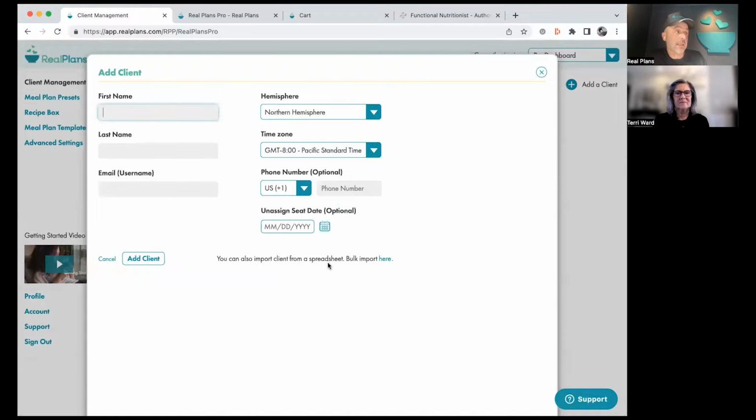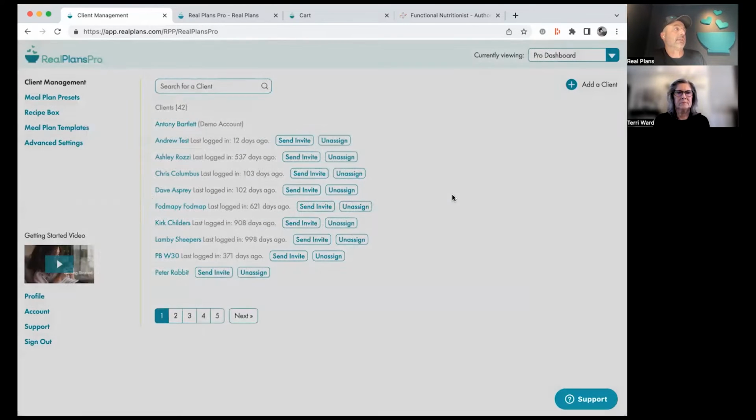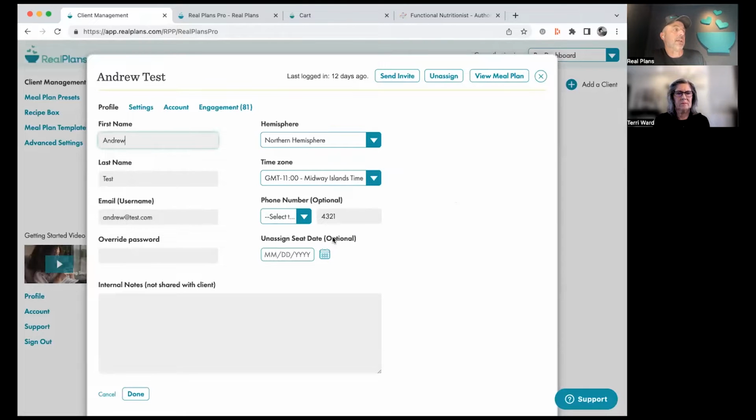And if you have multiple clients, you can import them from a spreadsheet here if you wanted to. How many can you do? You can add hundreds. It depends on how many you're going to work with. We'll talk about how the software is licensed and the content and all that kind of stuff a little later on in the call. But you can import your initial set of clients or patients, depending on what you call them, using a spreadsheet with this link right here. So you add your client, and here's my client, Andrew Test. I've got a name and everything else.